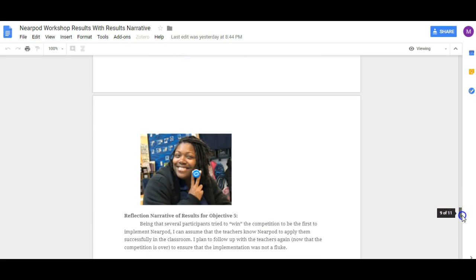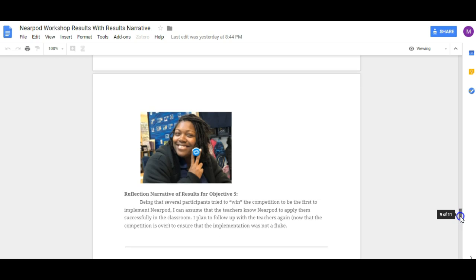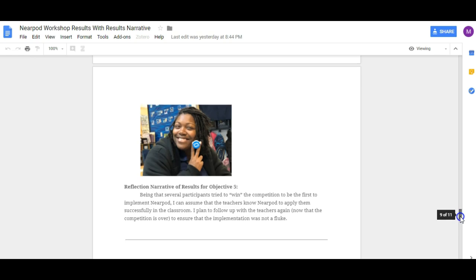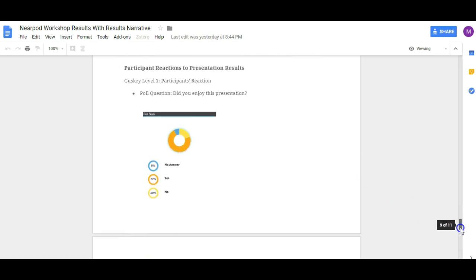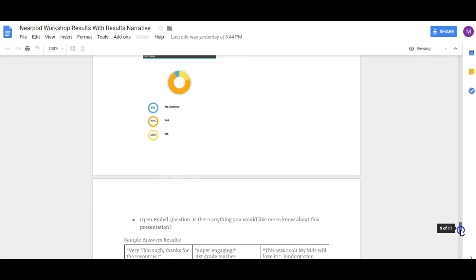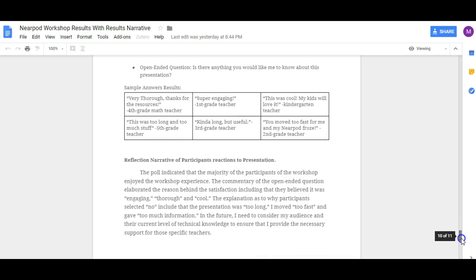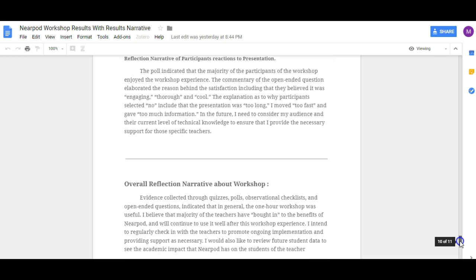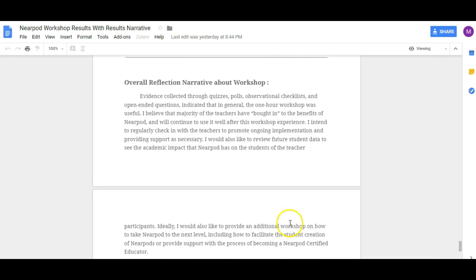And then that's who won the Nearpod Poplet. You can see it's right there. She was the first one to implement Nearpod in her classroom, and she provided picture evidence for me. Then I have my narrative reflection for Objective 5 right here. And then I have the overall reaction to the presentation, such as how much they enjoyed it and what I needed to know, some feedback. And then a reflection narrative on the presentation itself. And then I have an overall reflection about the workshop in general.